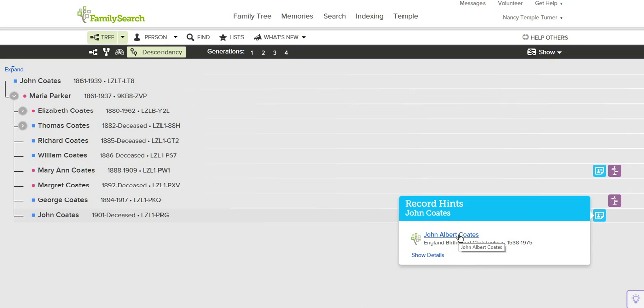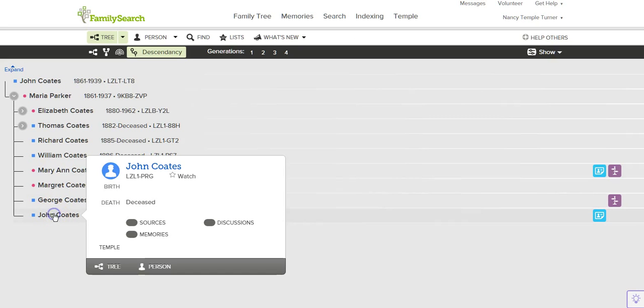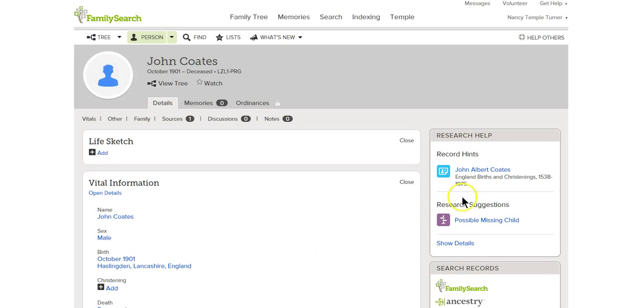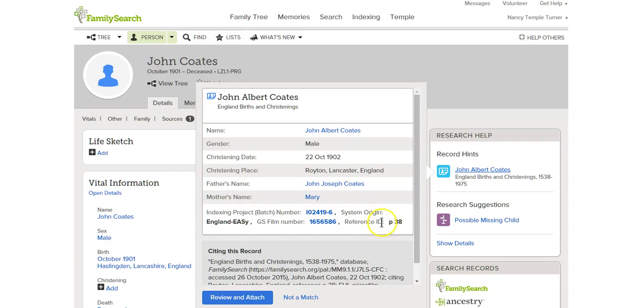So let's take a look at that. So let's do it from his person page. So I click on his name, I get the summary card, and then I'm going to go to his person page. So here is this record hint for a John Albert Coates. And let's take a look and see if it matches up. So this record is for John Albert Coates. He was christened on the 22nd of October 1902 in Royton, Lancashire, England.